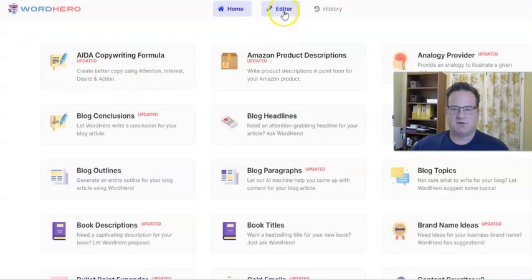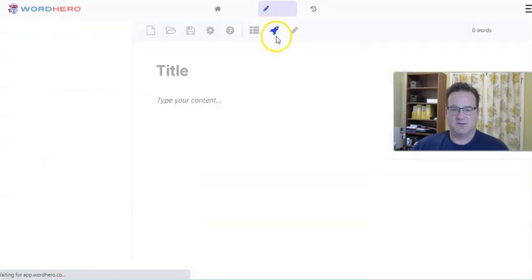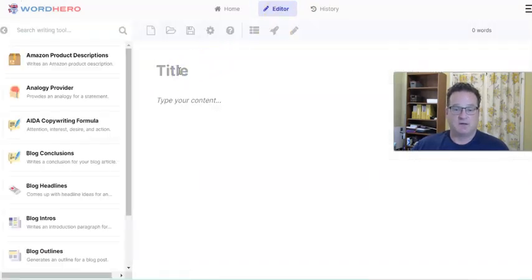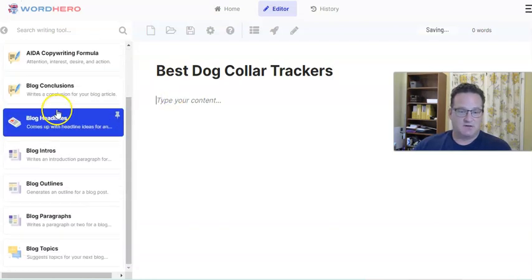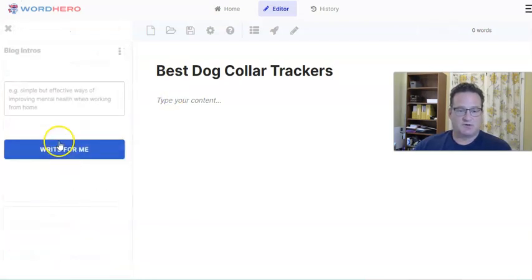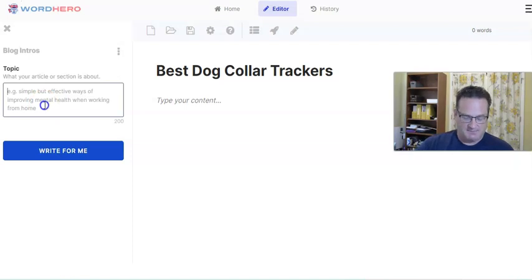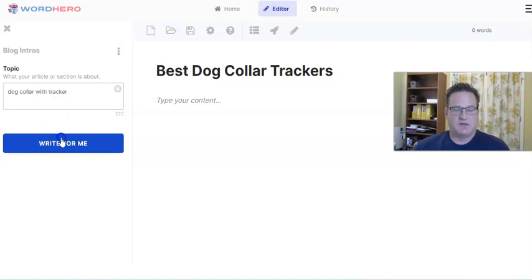Now it does have a long form editor, so you can go into the editor and give it your title, best dog collar trackers, let's just say, and then come down here and choose what you want. I want an intro. So what's the topic? Well, dog collar with tracker. Let's go ahead and have it write that for me.